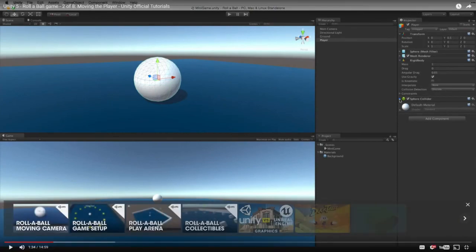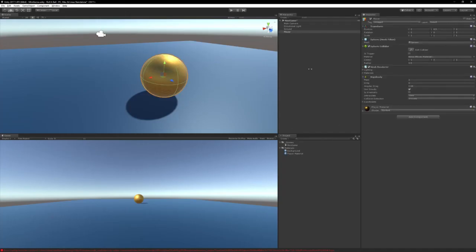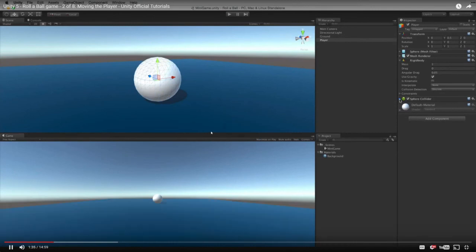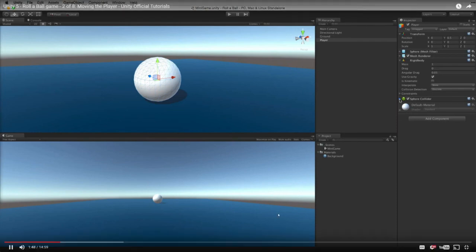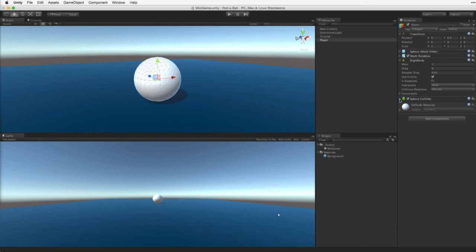Now we need to get the player object moving under our control. To do this, we need to get input from our player through the keyboard, and we need to apply that input to the player game object as forces to move the sphere in the scene. We will do this by using a script that we attach to the player game object. We're scripting! First, let's create a folder in our project view to hold our script assets.